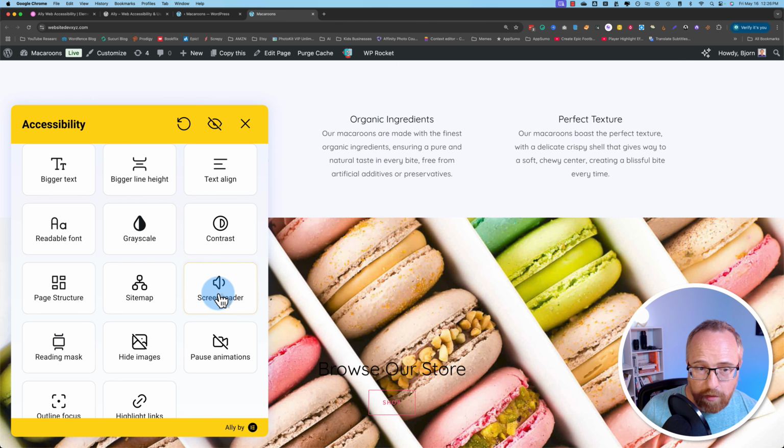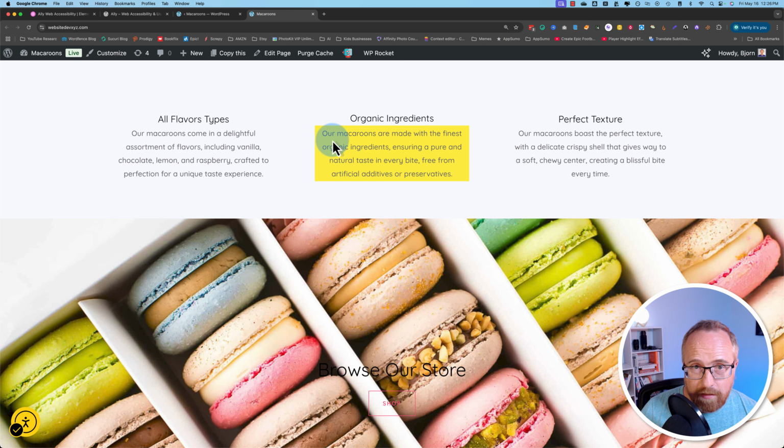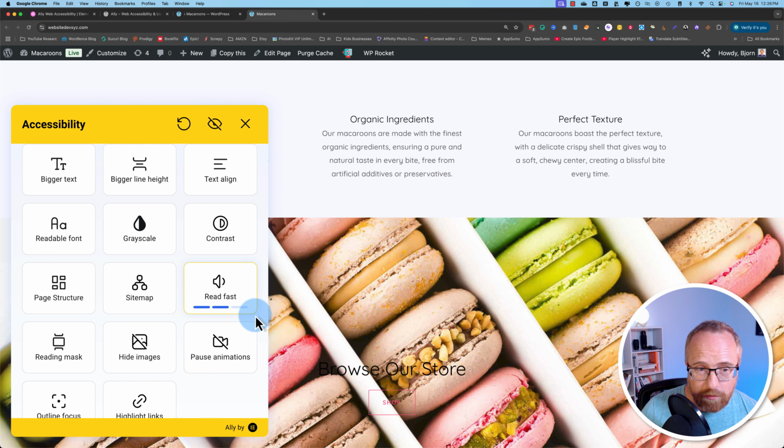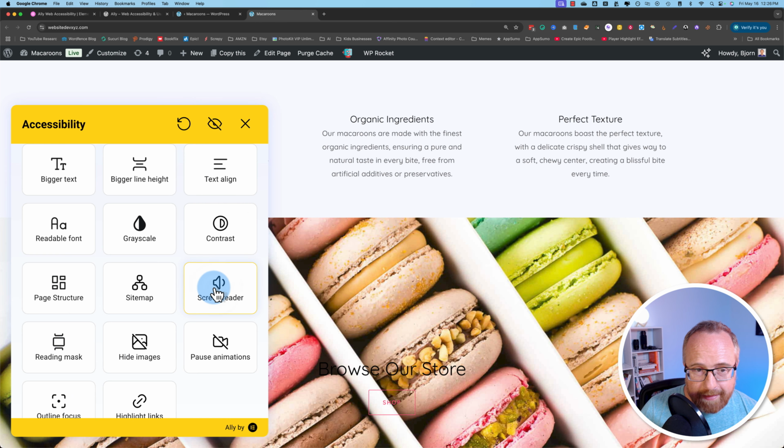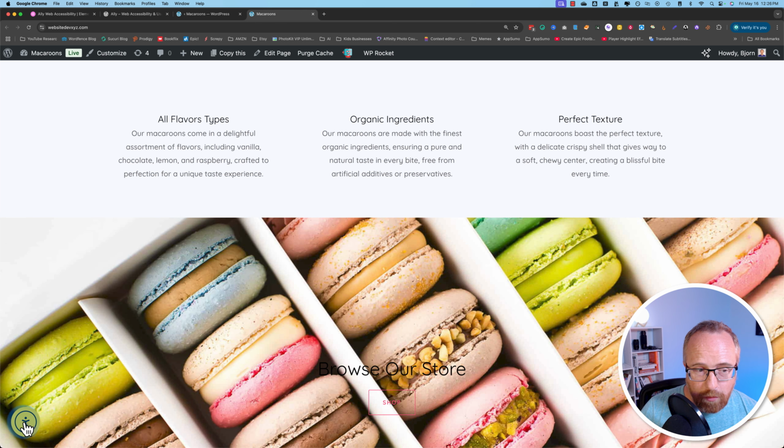And then we have the screen reader option, which when I click on it, it's going to start or turn on the ability to read the screen. So if I click on read normal, which is the first option, and I click on a piece of text, "with the finest organic ingredients, ensuring a pure and natural taste in every bite. Our macaroons." It starts reading that. "Unlabeled element." There's also read fast and read slow. And when you do have the screen reader turned on and you minimize the widget, it has a little check mark over here. So that tells you that the screen reader is on or off.